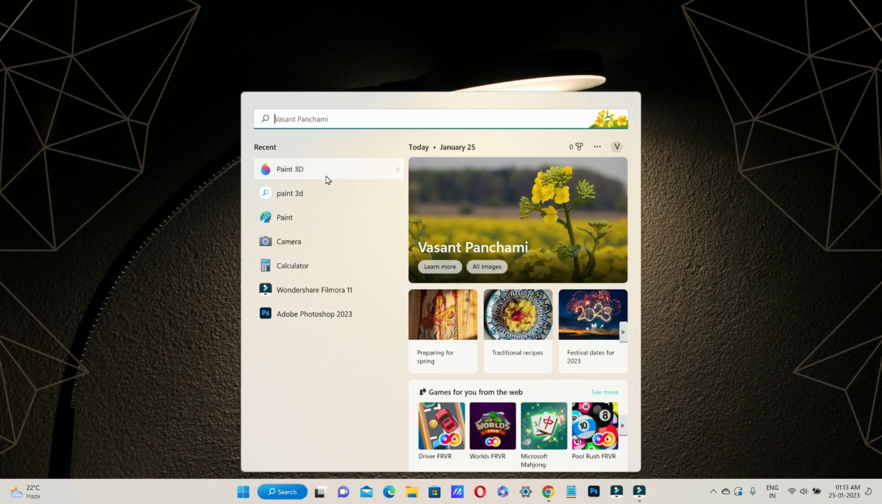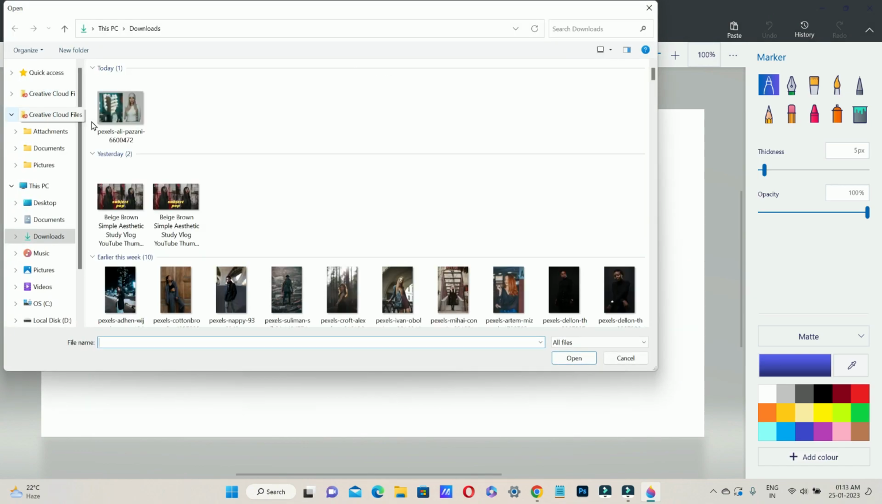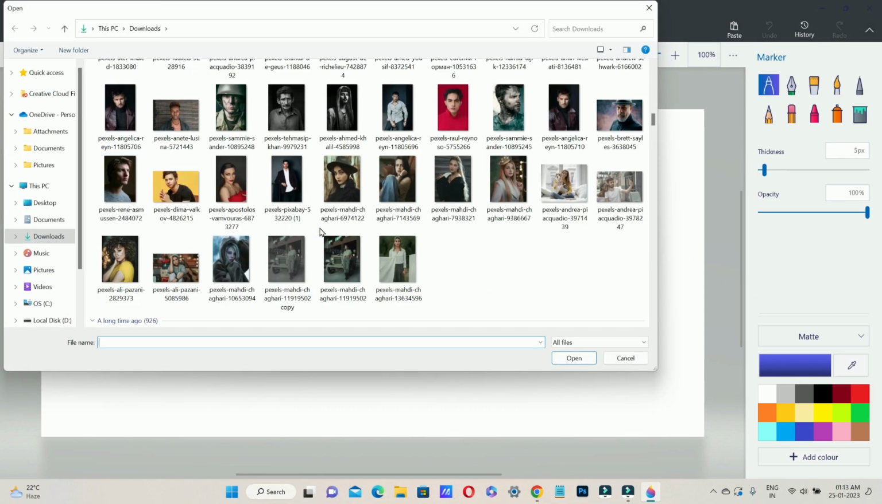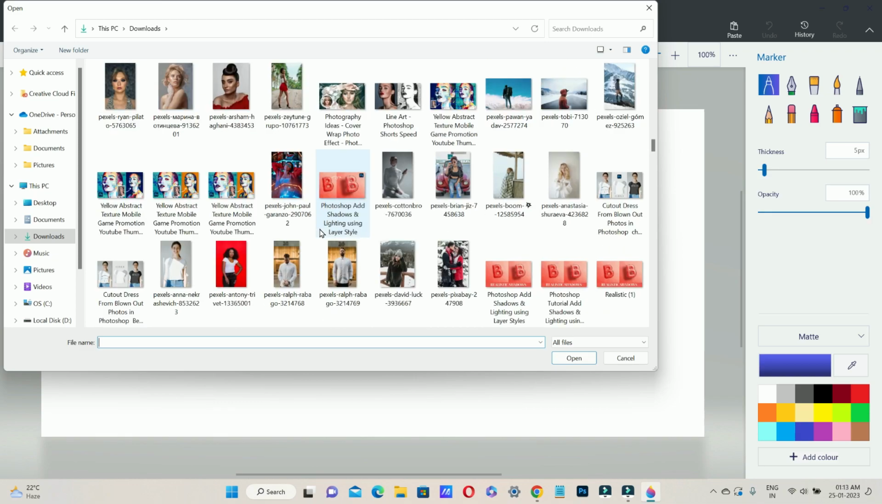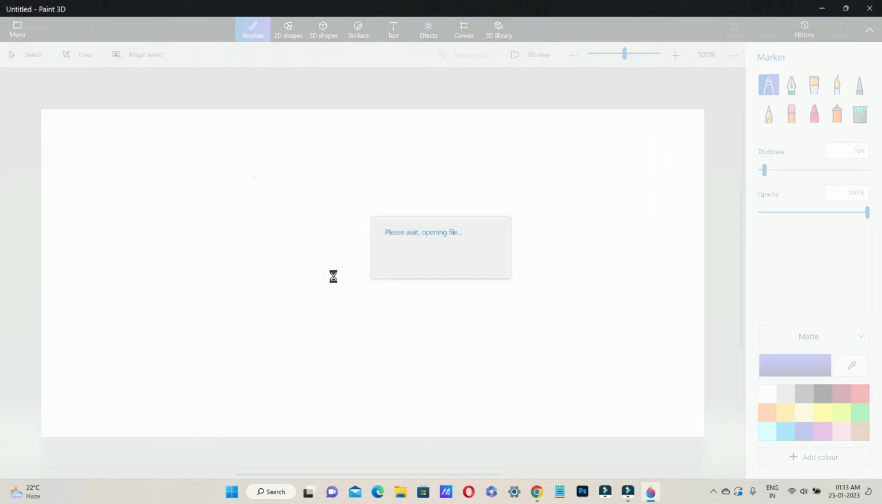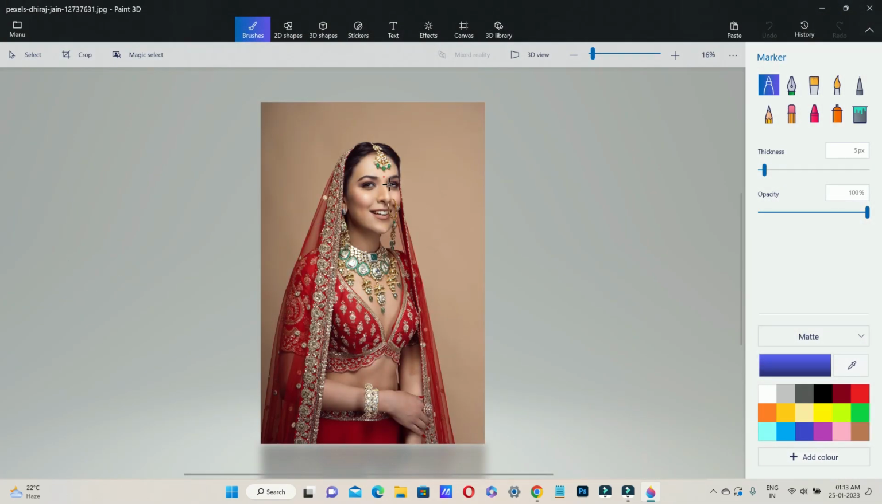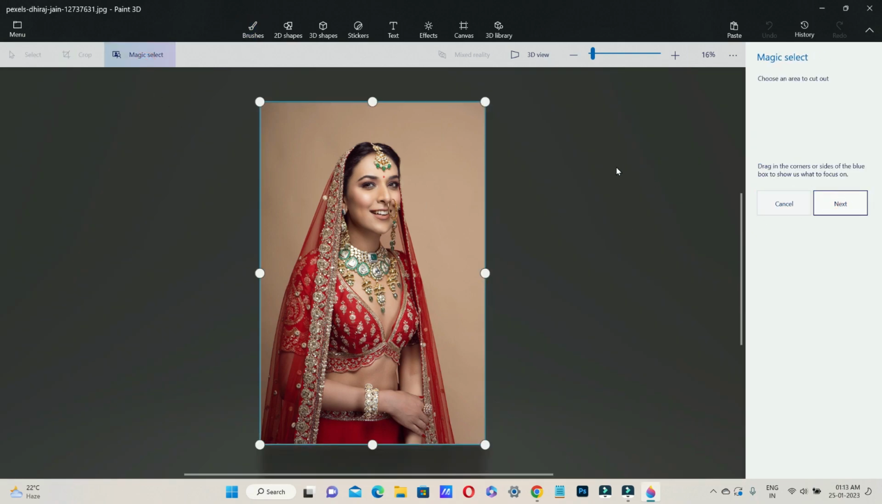Open Paint 3D. Under Open, select Browse Files, navigate to the file you want to edit. Select it, then select Open. On the toolbar, select Magic Select.